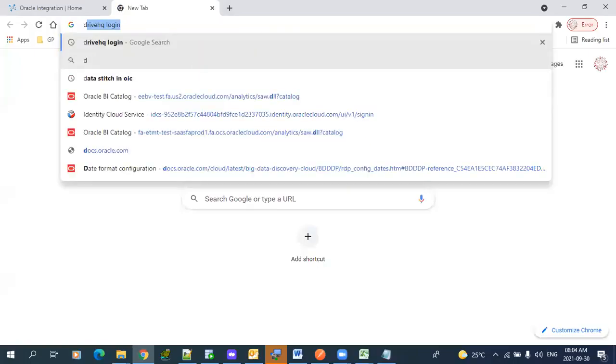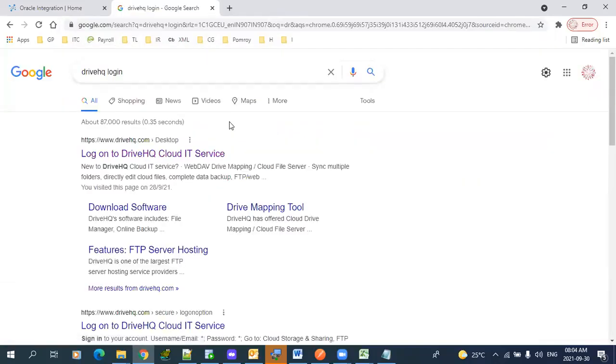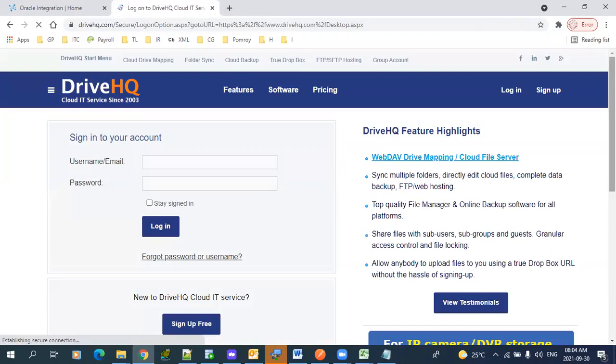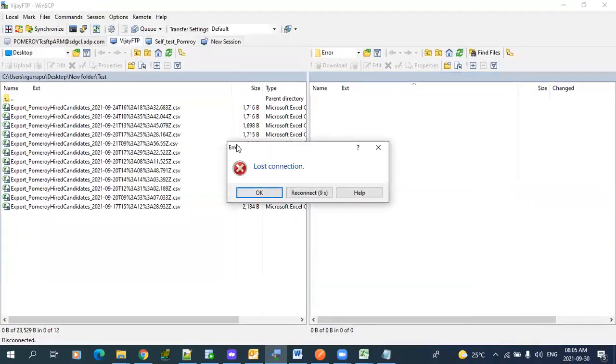Regarding it, I got a clue in order to access your FTP. Everyone joined? Okay. So there is a Drive HQ. Just search with Drive HQ and try to sign up here. Sign up with a free account. While signing up, it will ask for your username, the password, and a couple of common details. Once you have the username and password for this application, you need to open WinSCP server.